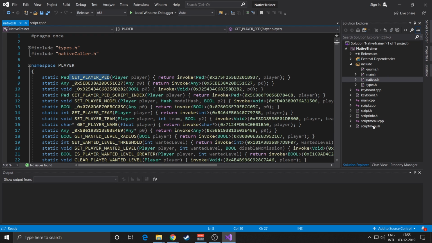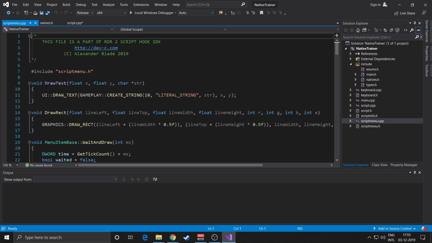Now in the Solution Explorer, once again, open the script menu.cpp file. So here in the file, you can see we have a function called drawText and drawRect. For now, we look at drawText as we are going to use this function in our program. Now look at the function's body. It contains a statement which has a function from the namespace UI. So it uses the drawText function.